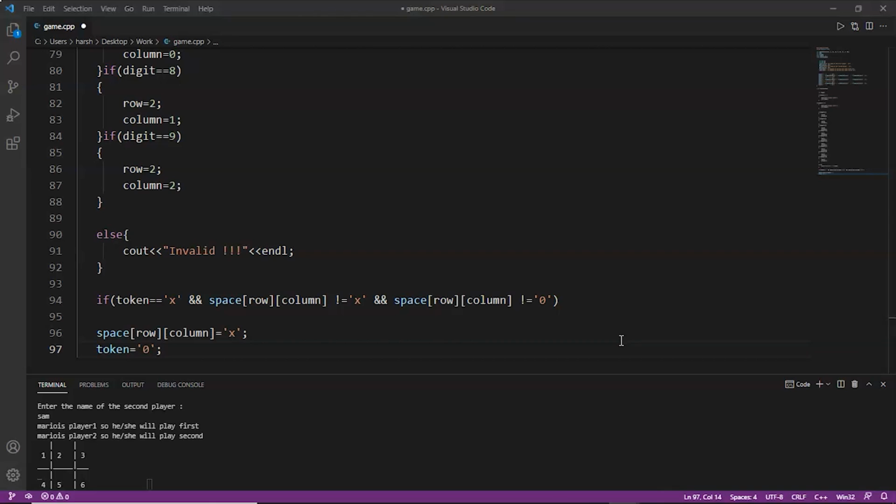So here we are checking if there is any unused space which is left in the structure to fill. So what we are doing is, if the value of token is x, that means player 1's turn is there, and at a particular place there is not x and not 0 as well. So player 1's value x would be assigned there, as we can see in line 96. After that player 2's turn is there, so we have assigned the value 0 to the token, that is player 2's value. After this we have to use an else if statement and do the same for player 2 as well.